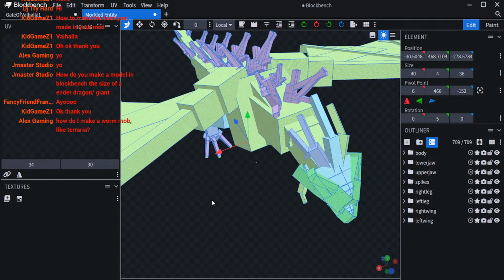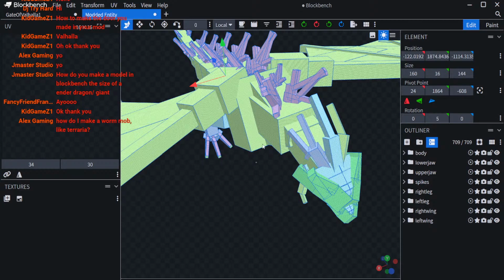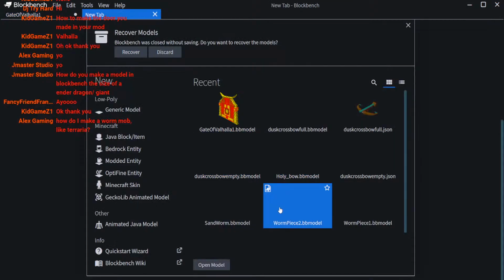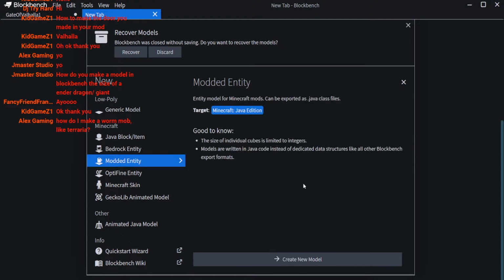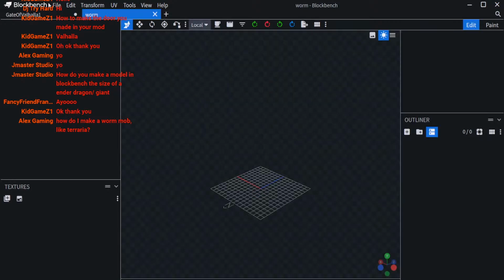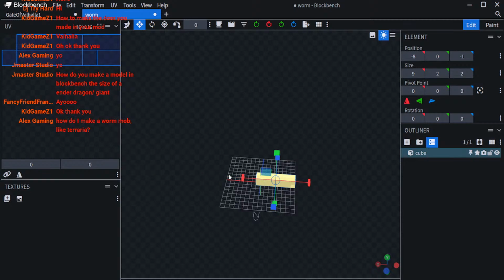How do you make a worm mob like Terraria? Okay, so I was actually doing this earlier today. There are several ways to do it. I'm pretty sure the way you were doing it was separate entities, right, Alex Gaming? So you were probably doing something where you'd create a model, worm, add a block. Obviously you were probably just doing a bunch of cubes, right?